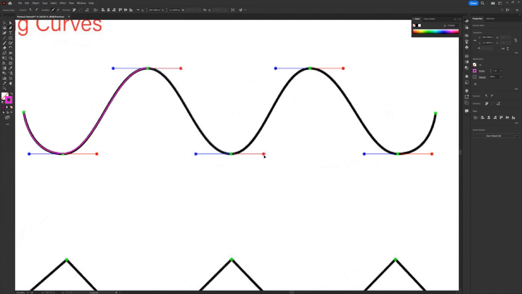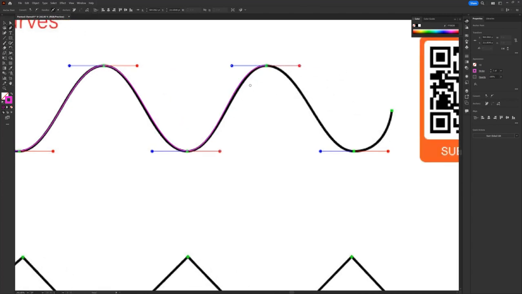And holding that shift key, once you start dragging, would allow you to maintain that line or that curvature very precise. So click and drag, hold the shift key and drag it all the way to the red. Hold the space bar, click and drag.